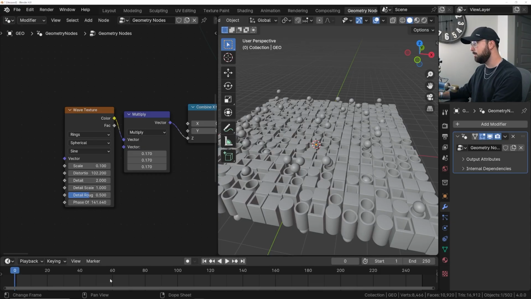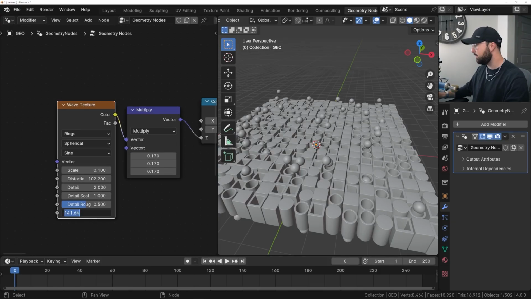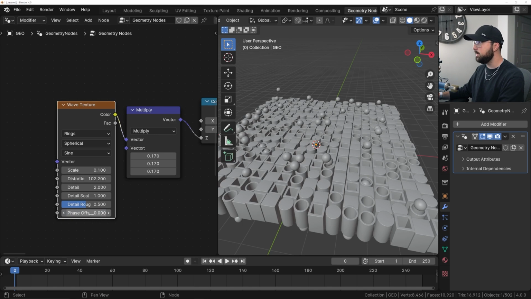So what we're going to do is go back to frame 0 here in the phase offset, bring it to 0, and then I'm going to hit I, go to the end, then type in 10 asterisk pi, 10 times pi, enter, and then hit I.